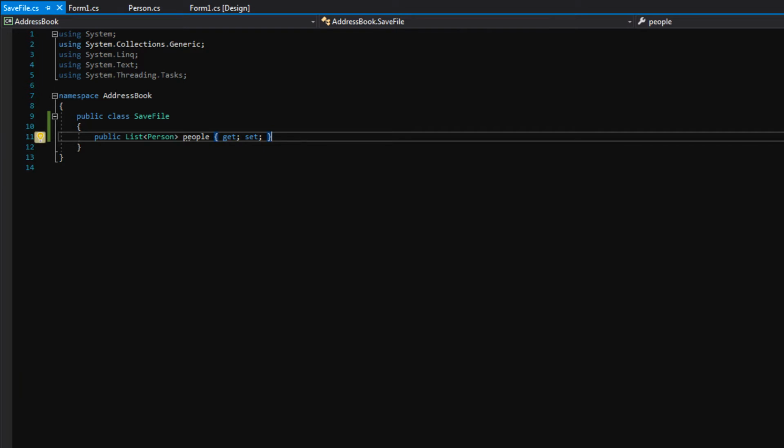So this is basically all we need. Like I said, this is pretty simple. But in the future, like I said, if you have more things you want to save out in your save file, feel free to expand this class and add more things.